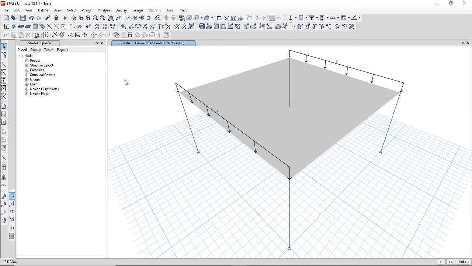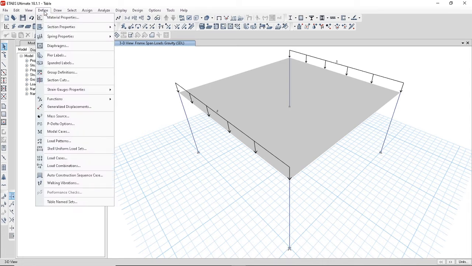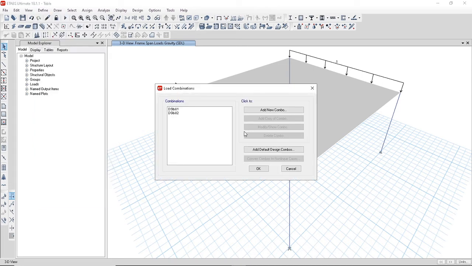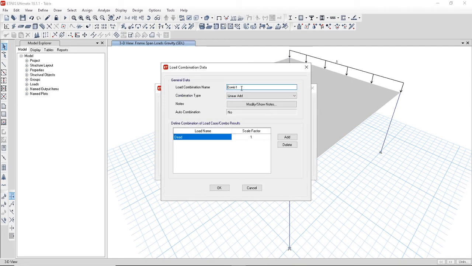Now, define the load combinations. Define load combinations. I'll just add new here and say, for example, ULS, ultimate limit state. I choose, oh, before proceeding here, I'll need to recheck the load cases first.